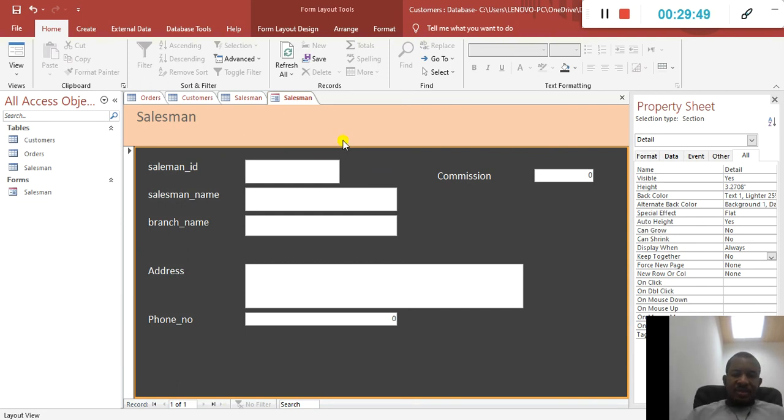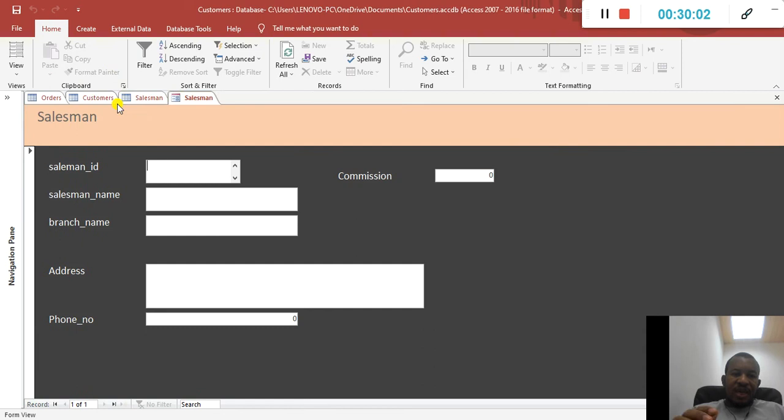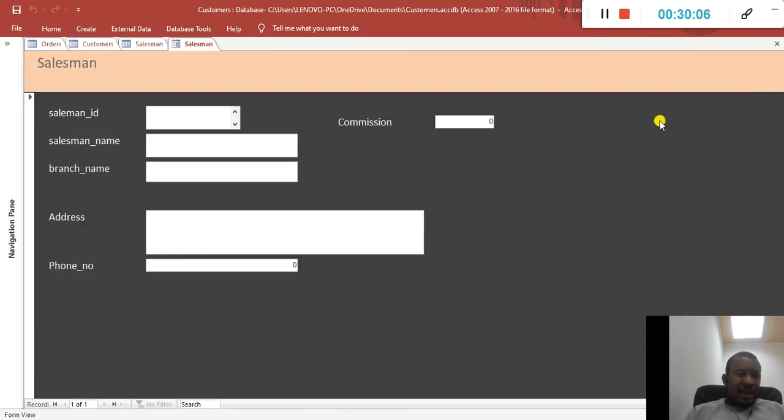This is the form for the salesman. The moment we want to enter data, we have to go to the form view. So this is the form view. At this view you should be able to enter data. So let me close the ribbon. And this is the form. Once we enter data here, it will go to our salesman table.